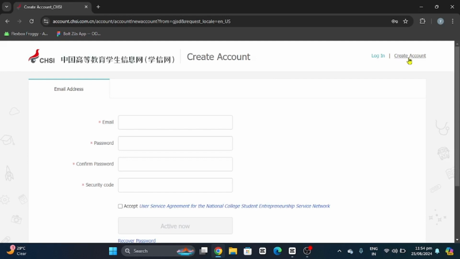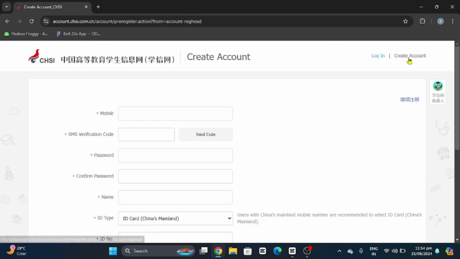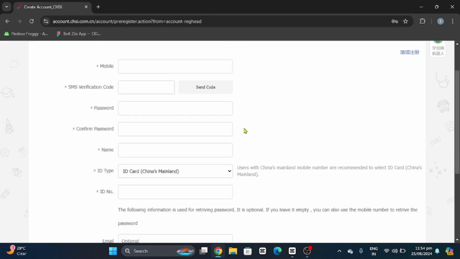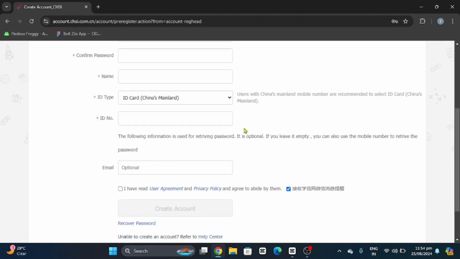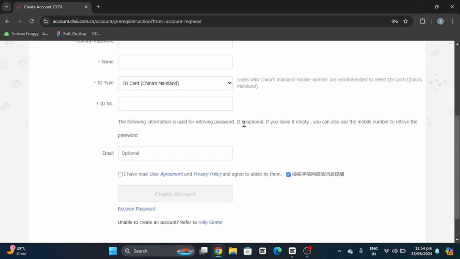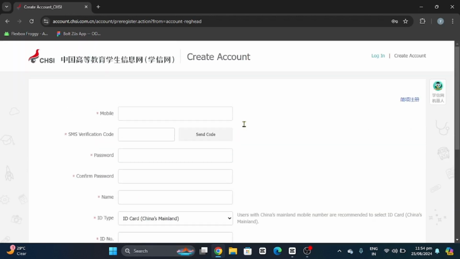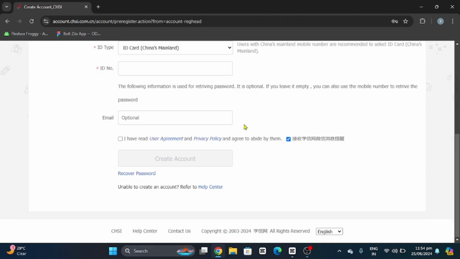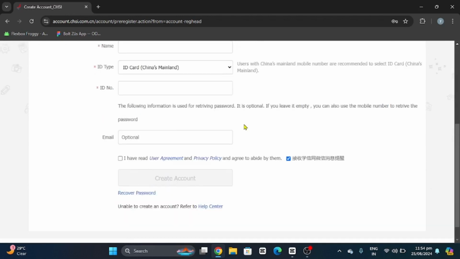After clicking on create account, it will show you a dashboard like this. And if you are not in China, your local number or your email won't work to log in to this particular website. So you need a Chinese number to log in. After giving that Chinese number, you need to put your password, confirm it, and it will send you a security code and you need to put it here.